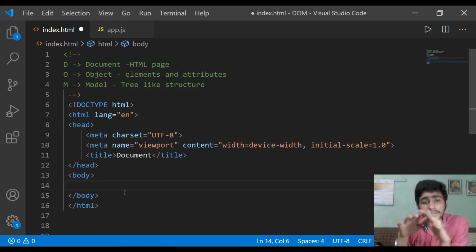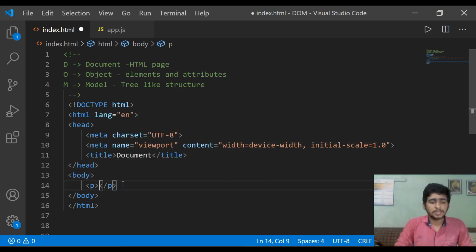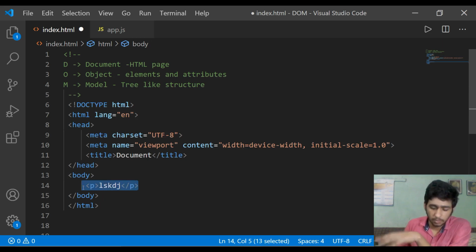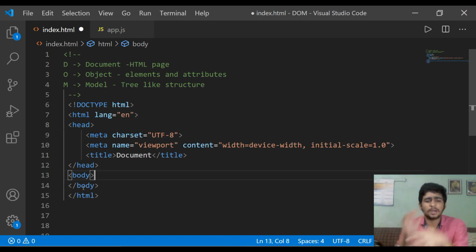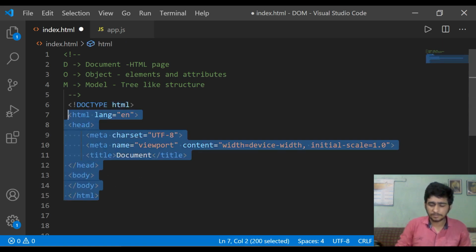Now everything under this DOM is a node. Like this is a head node, this is a title node, and this is a body node. And if we write some text here, this is a text node. All these nodes have some relation with their parent element, so this is known as node relation. Now let's have a look at node relation. So let's clear all these things.